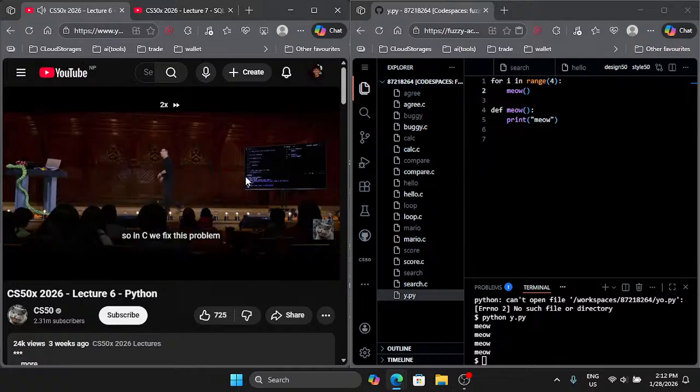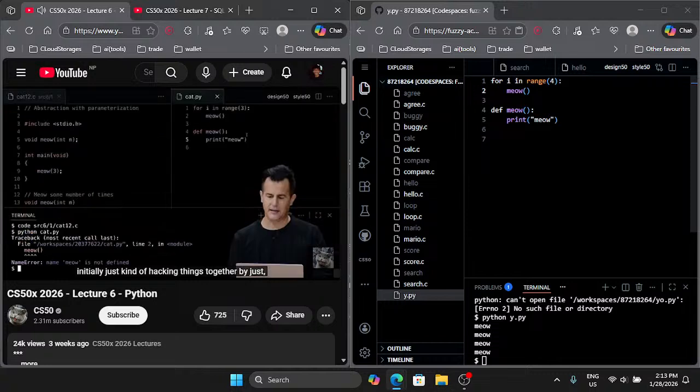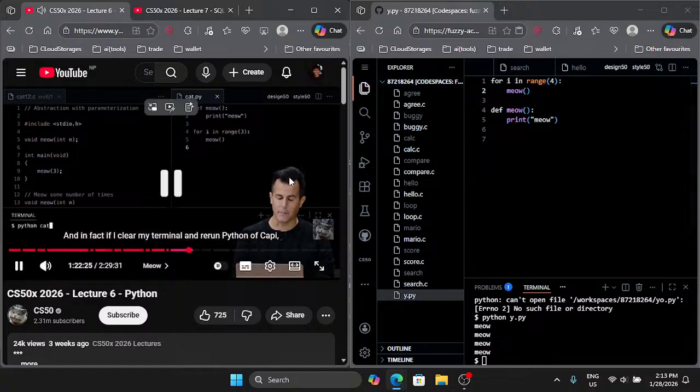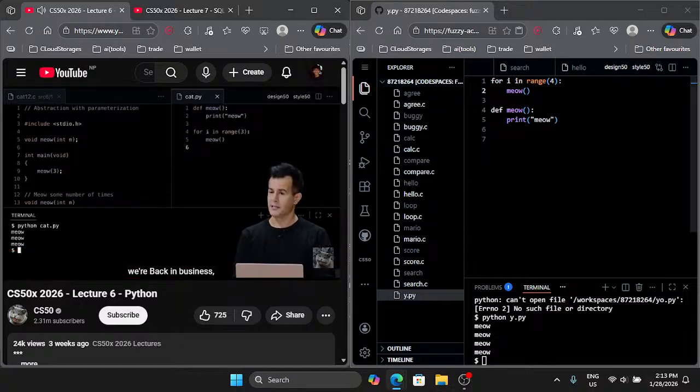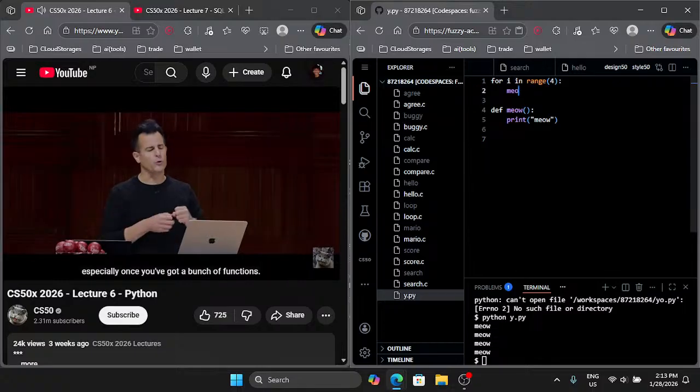All right, so in C, we fix this problem by initially just kind of hacking things together by just, all right, well, let's just define it up here and then move that down there. And that's totally reasonable. And in fact, if I clear my terminal and rerun python of cat.py, we're back in business. But I'd argue you can only do that so many times, especially once you've got a bunch of functions.